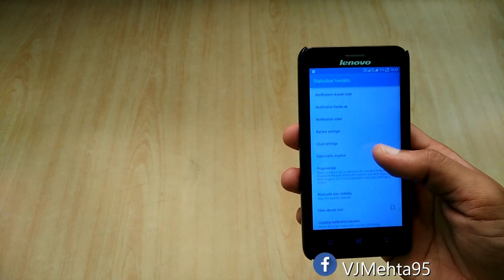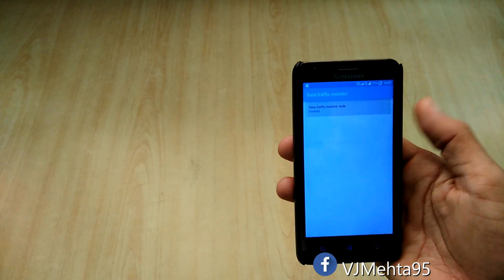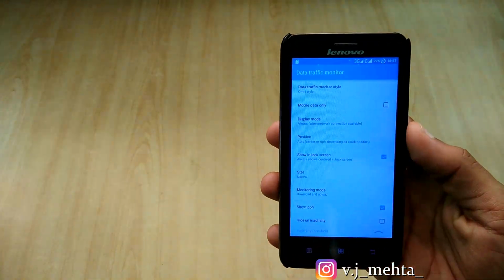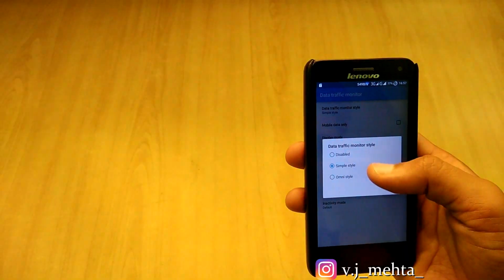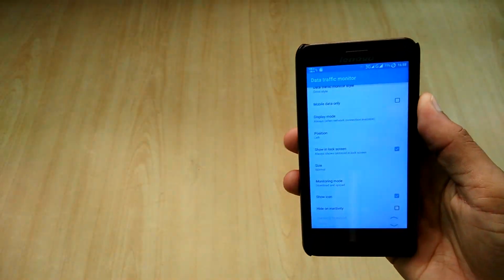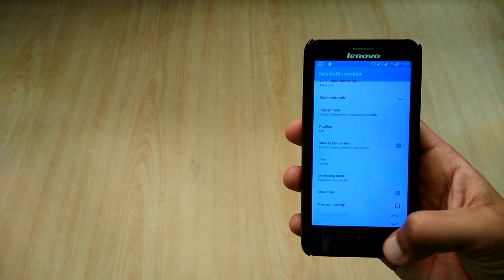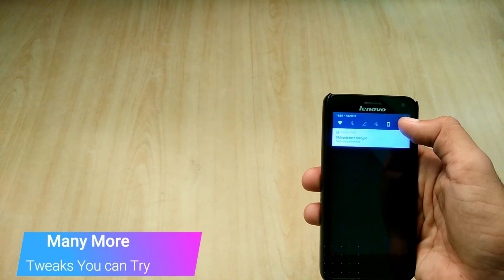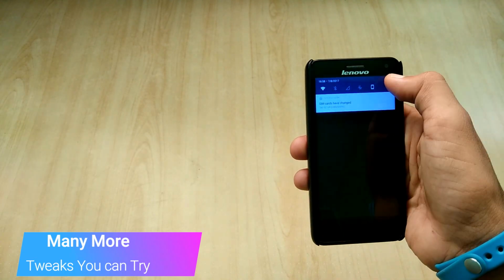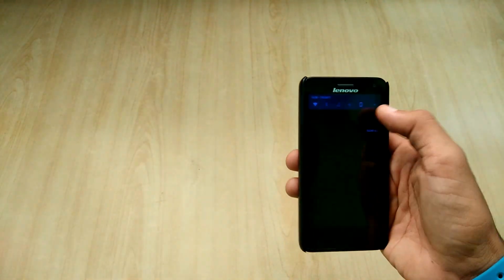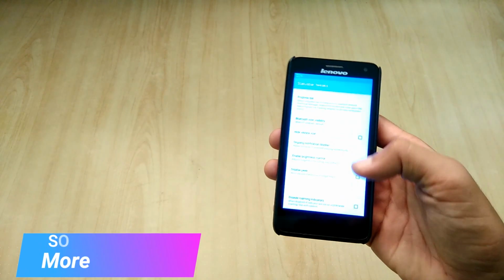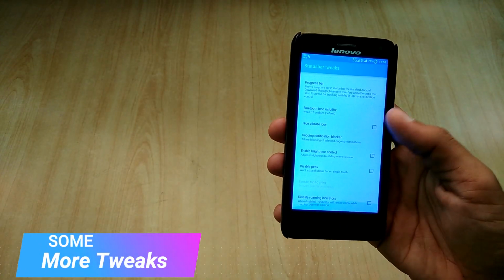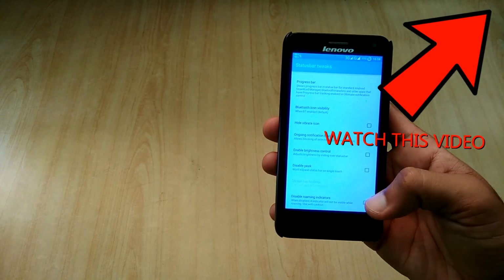You can also enable the data traffic monitor with this Gravity Box. So guys, with this Gravity Box, you will be able to change everything which you want to change in your Android device. And if you want Android Nougat features on any Android device, then you can watch my video from here.